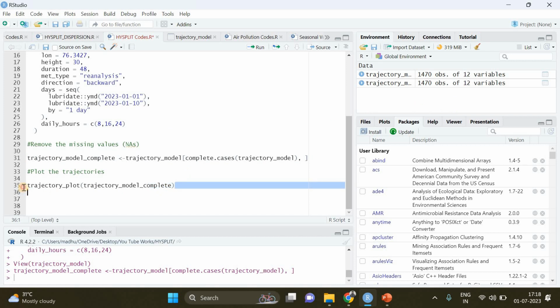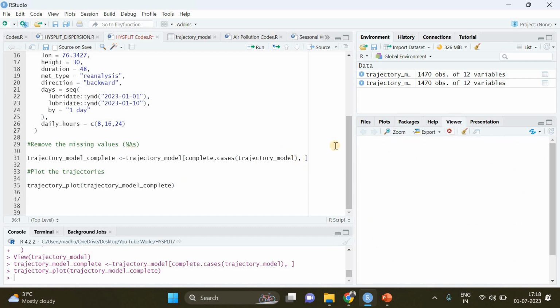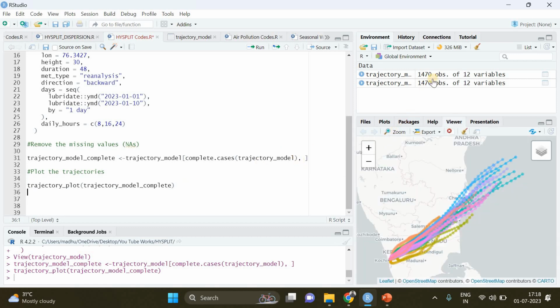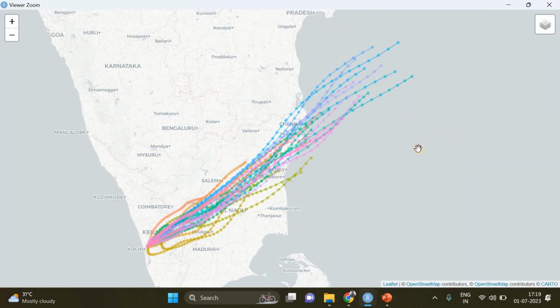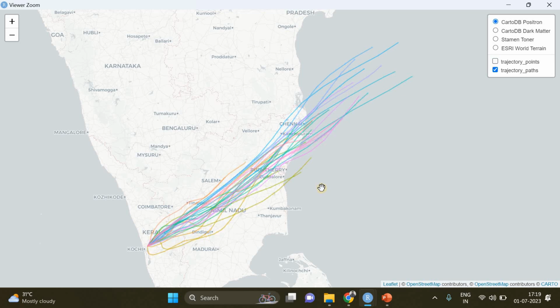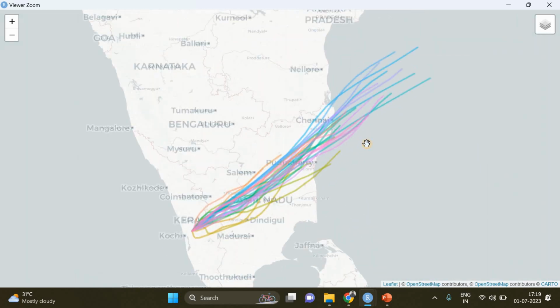And finally, we can plot our trajectory lines by calling the function trajectory plot. Here it goes. Our colorful trajectory lines have appeared now. So as I had shown you earlier, most of the trajectory lines are starting from the Bay of Bengal and they travel for 48 hours to reach our location in Kochi. You can remove these points so that it will have a better aesthetic look.